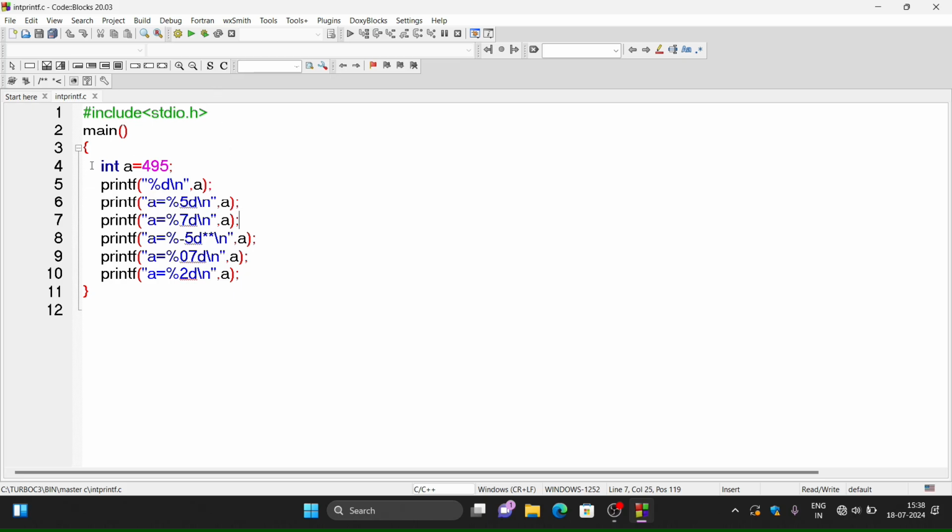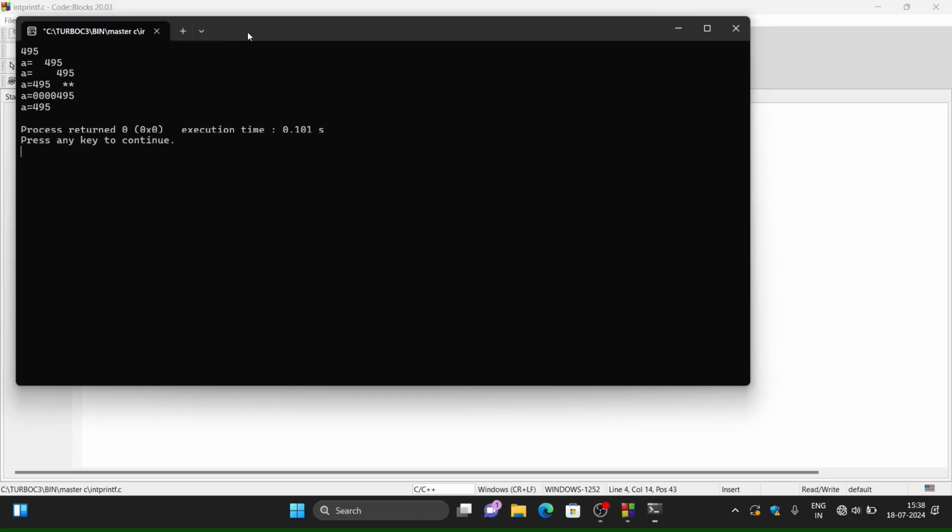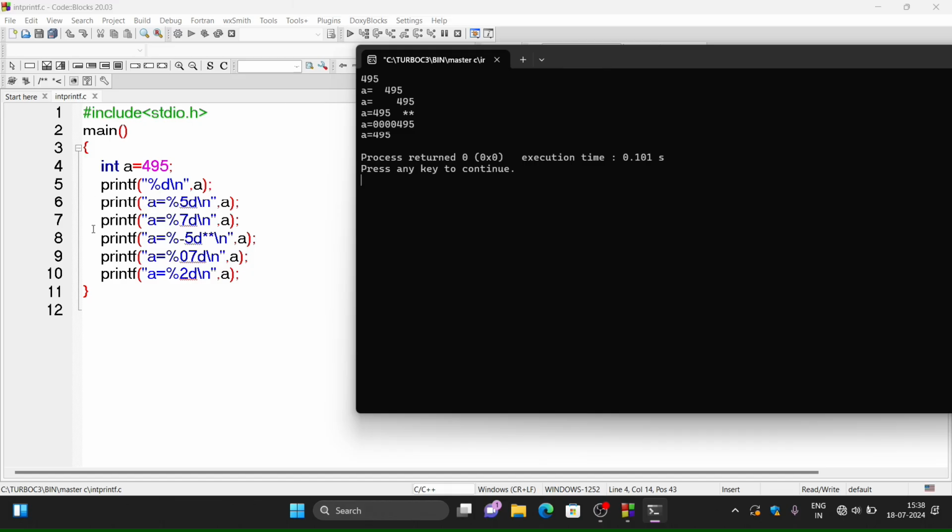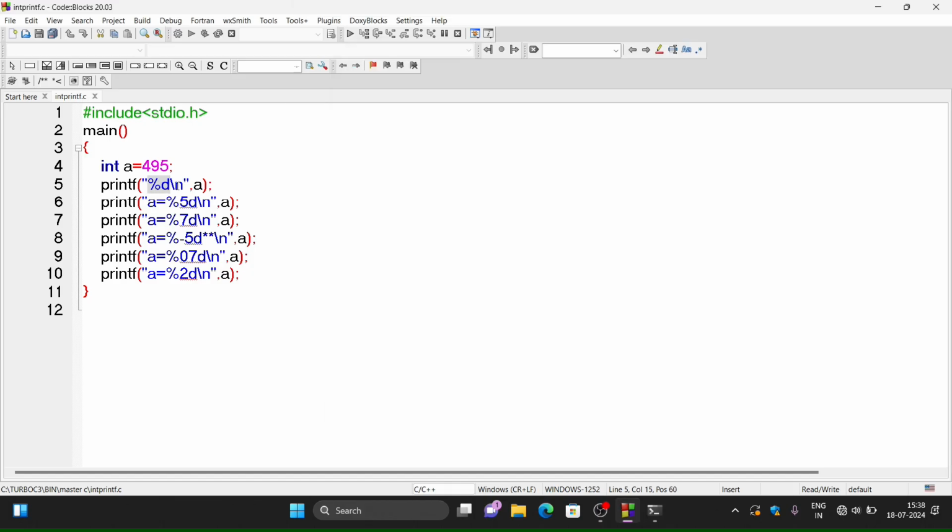This is the program where an integer variable a is declared and initialized with the value 495. As we know, this value 495 requires 3 columns to be displayed. It has 3 characters, so to print a, by default only 3 columns are needed. With this printf, let us run the program and see the output it will generate. With this first statement, the value of a will be displayed.